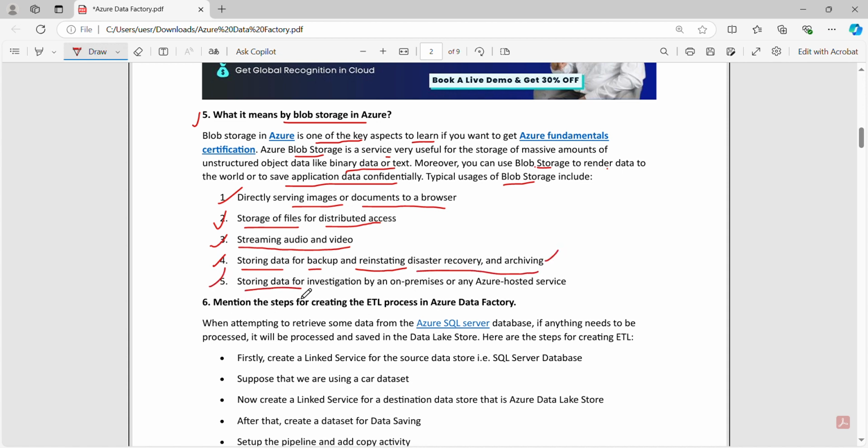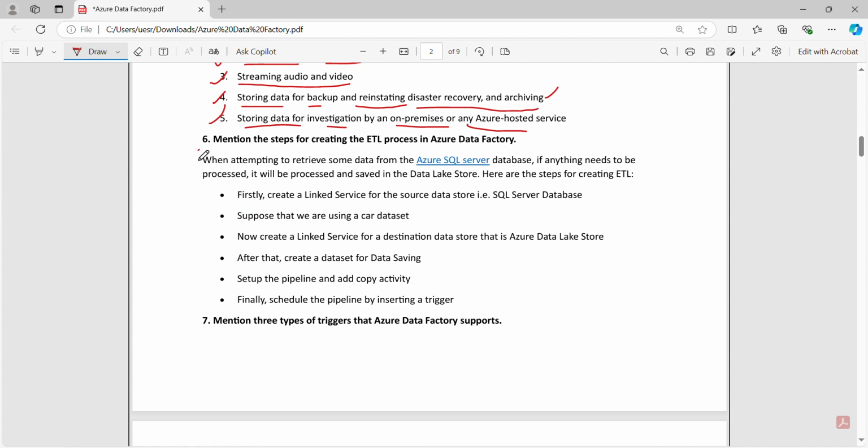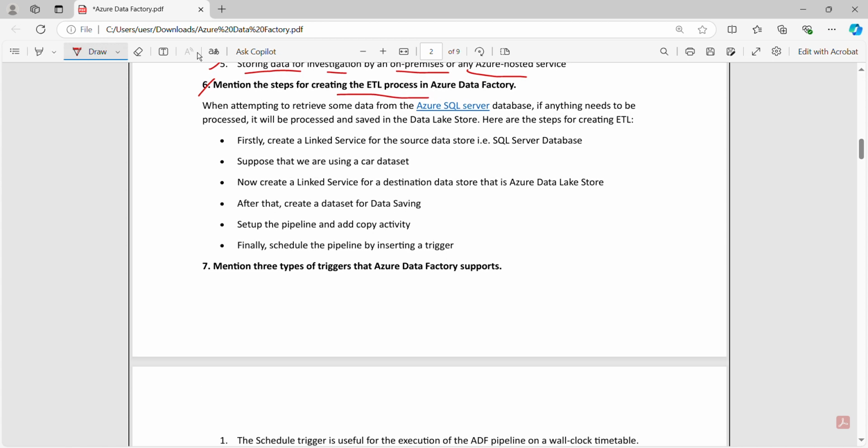Fifth one is storing data for investigation by an on-premise or any Azure hosted service. Six, mention the steps for creating an ETL process in ADF. So when attempting to retrieve some data from an Azure SQL Server database, if anything needs to be processed, it will be processed and saved in the data lake store. Here are some steps for creating ETL.